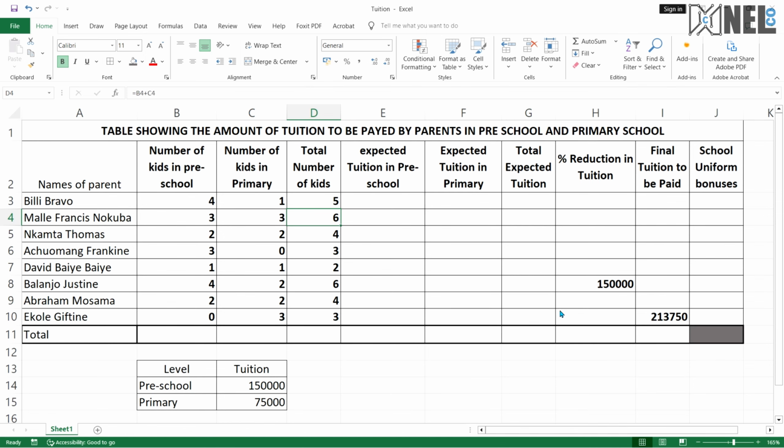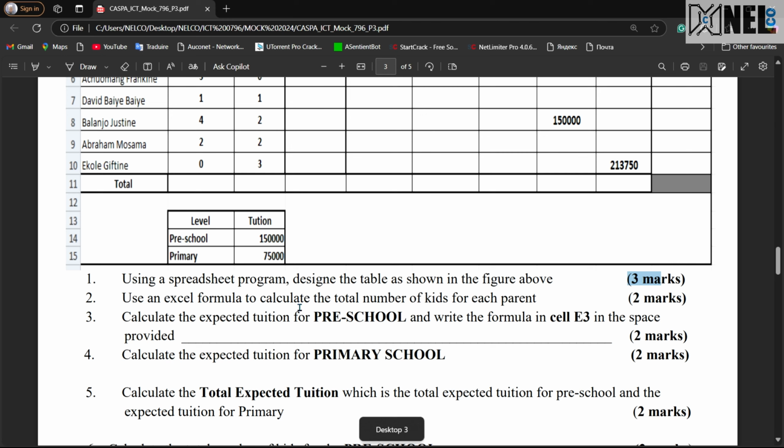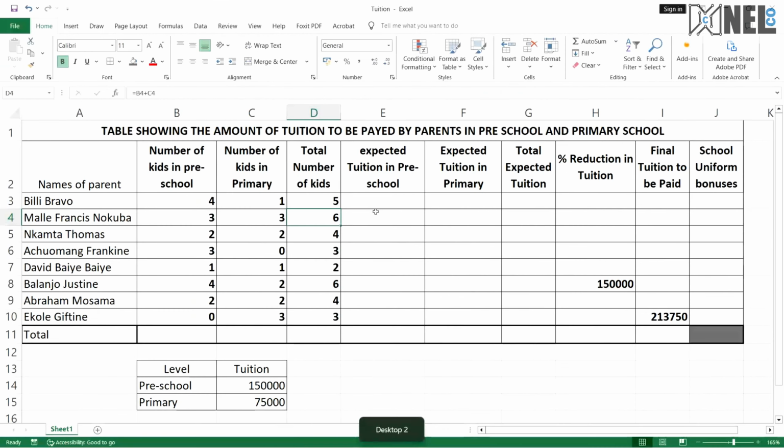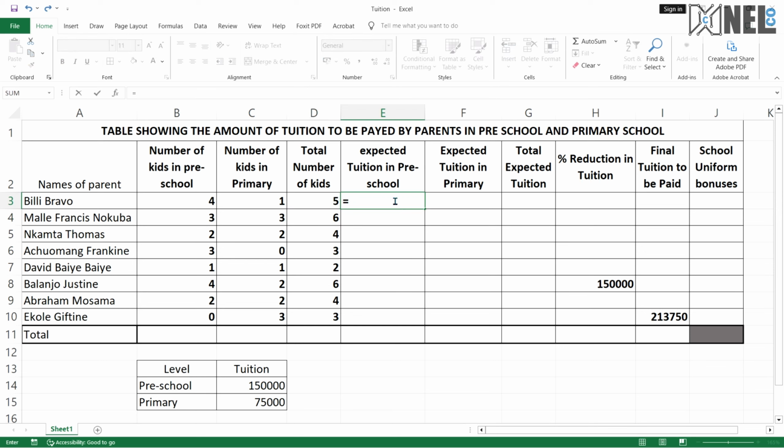Alright, the next part of the question says calculate the expected tuition for preschool and write the formula in cell E3 in the space provided. So let's go and calculate the expected tuition for preschool. Expected tuition will simply be equal to the tuition, and we need to put our dollar signs in between. Now let's first put the formula.